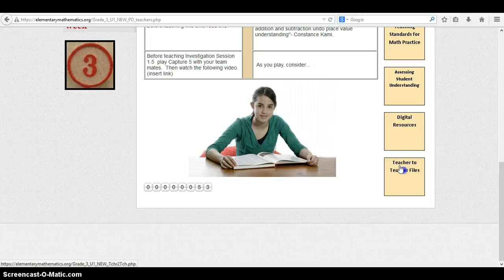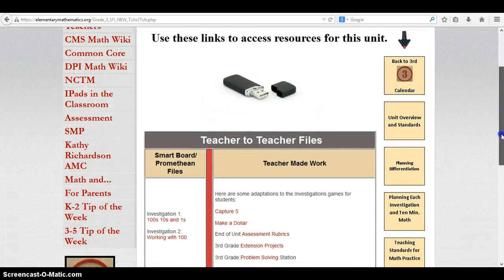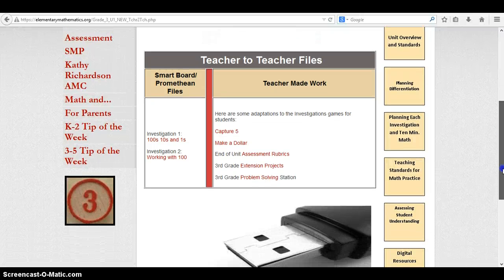Last but not least is teacher-to-teacher files. On this page, essentially we just have Smartboard and Promethean files that you as teachers have shared with each other, and we've posted in just one convenient location. And also there's teacher-made work, which could be anything from projects to rubrics, just to things that you've shared throughout the years. So if you have any more of that stuff, feel free to share it with us.